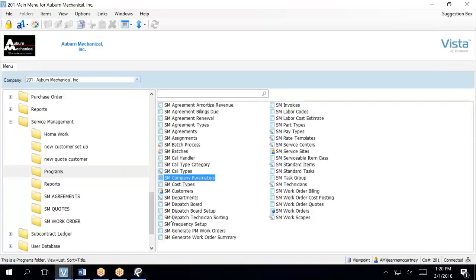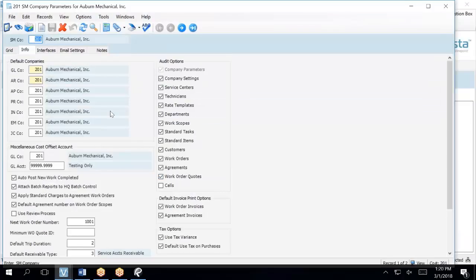Company parameters. Okay, so what's happening here is, this is all the audit options the system's going behind the scenes and keeping track of. And I hit calls, but I don't see trips on here, on these audit options. That's weird. That's that little audit trail I was looking for, and it says SM trip isn't on here.